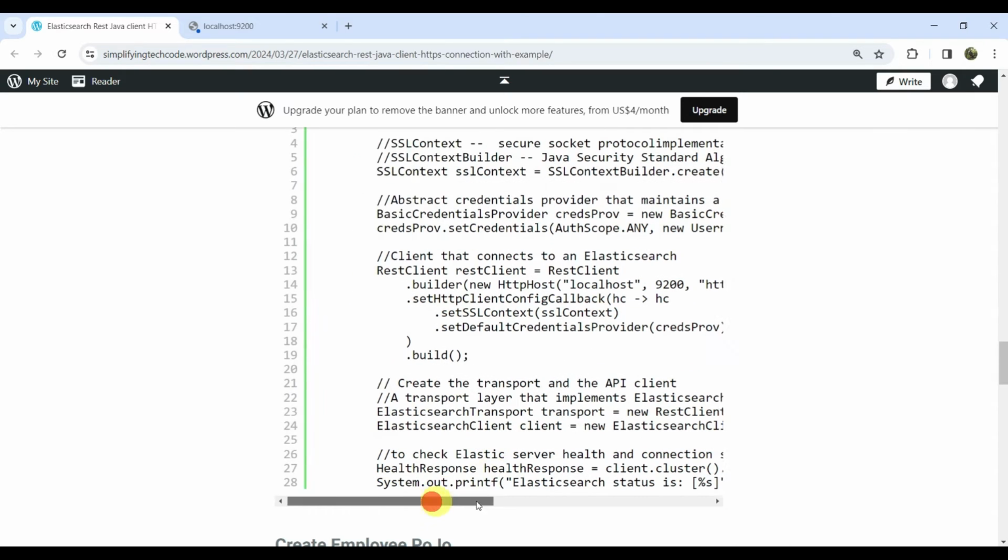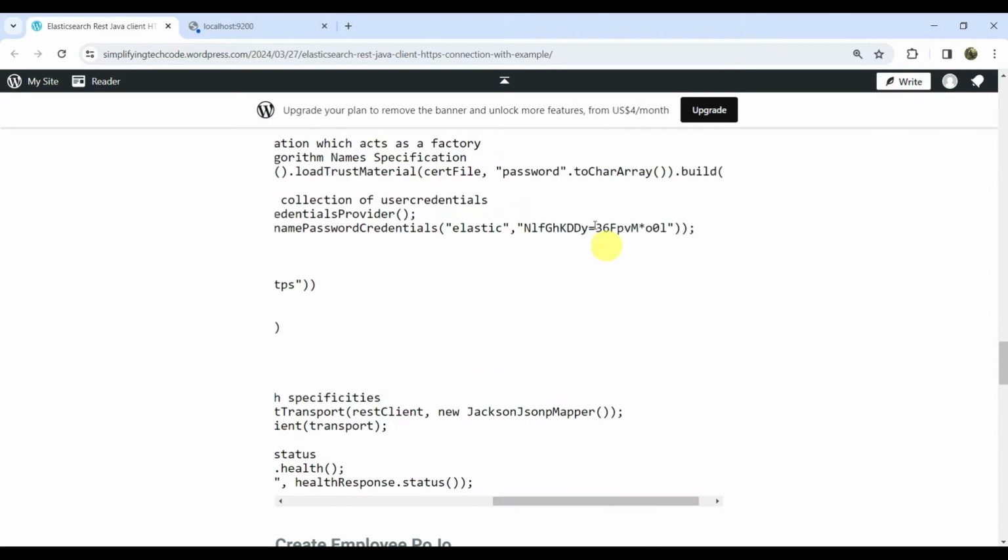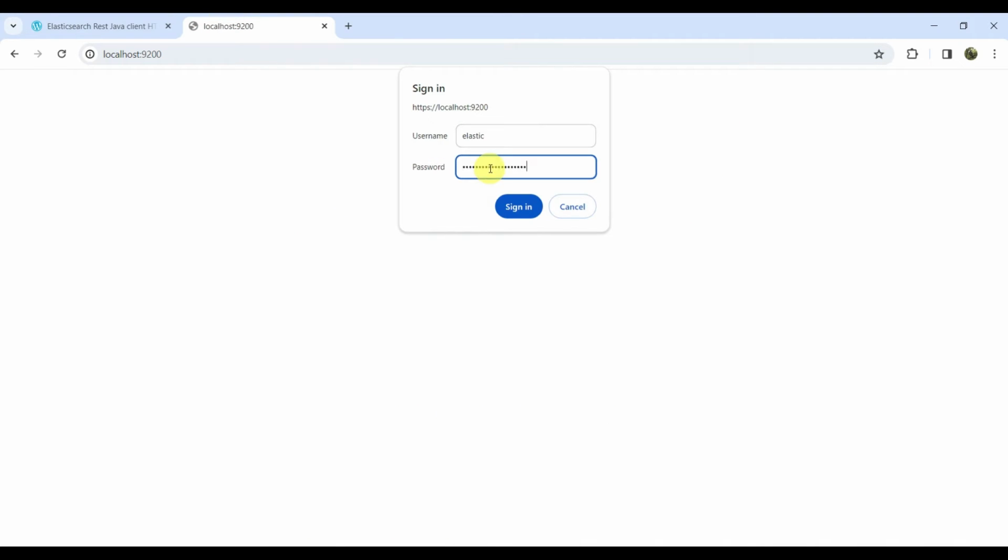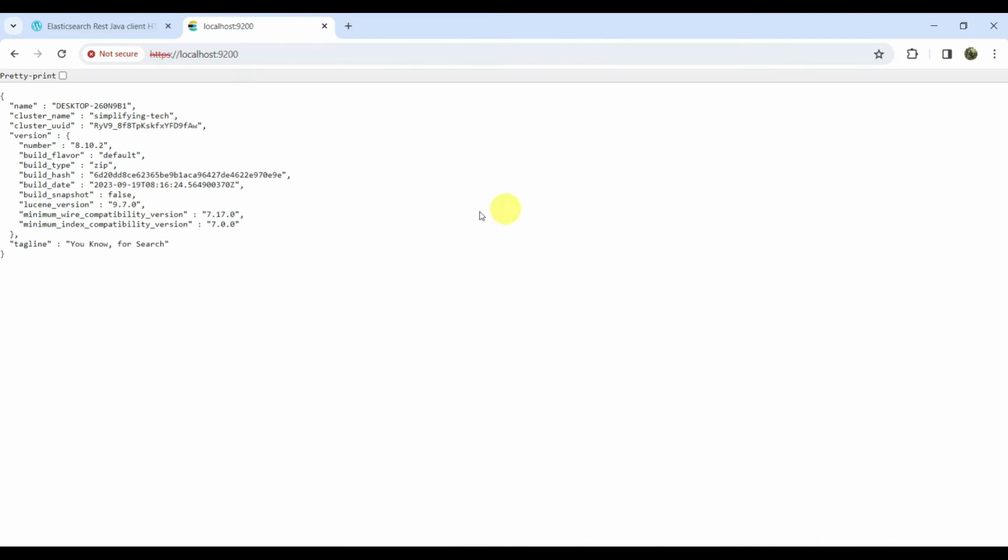So I have this in my program. This is the password. Write the password here. You can see we are able to communicate with the Elasticsearch server, with version 8.10.2 and the cluster name Simplifying Tech. Okay, so we are able to connect with Elasticsearch.